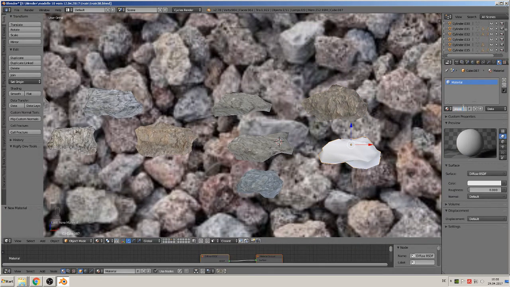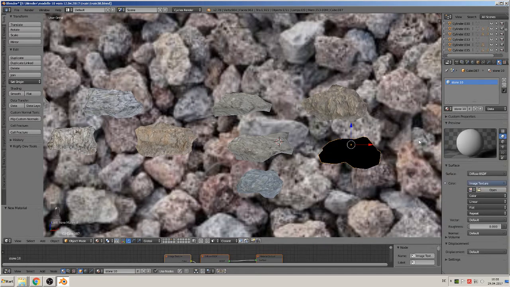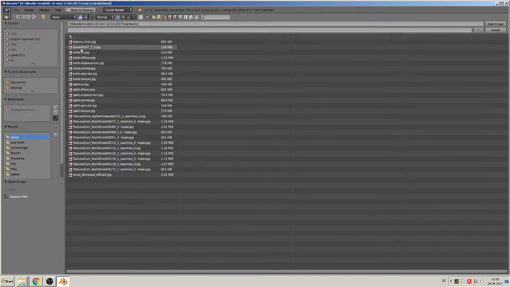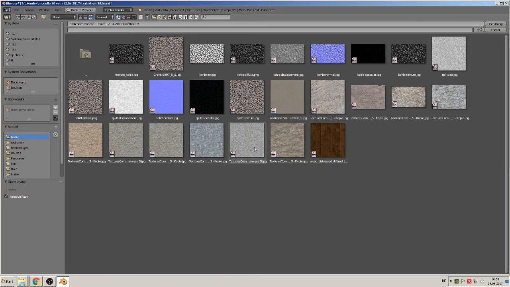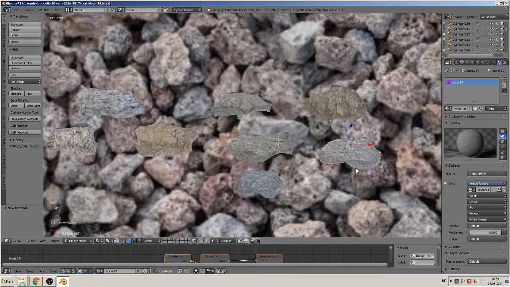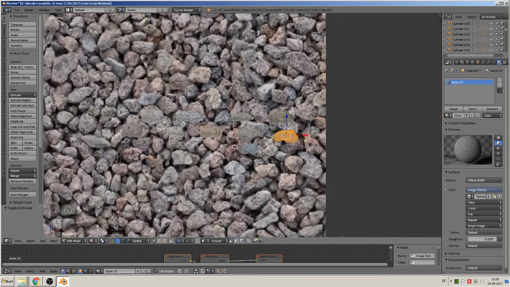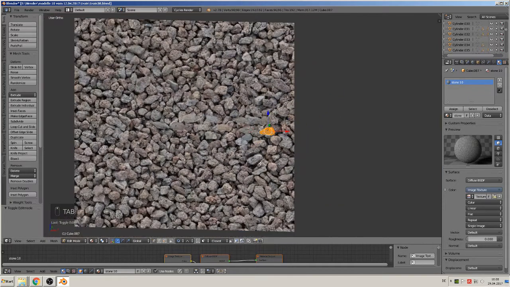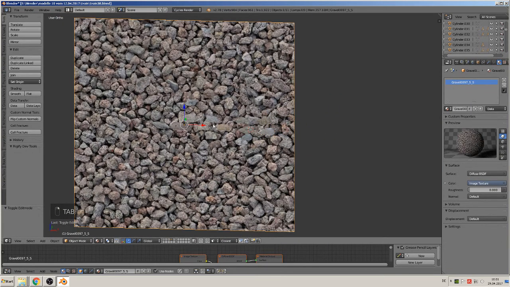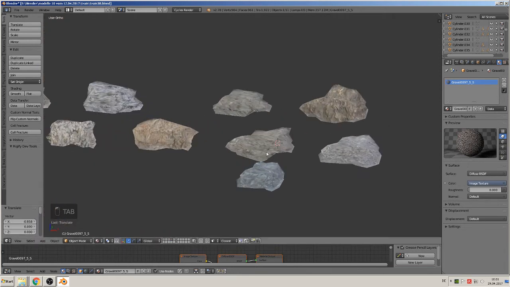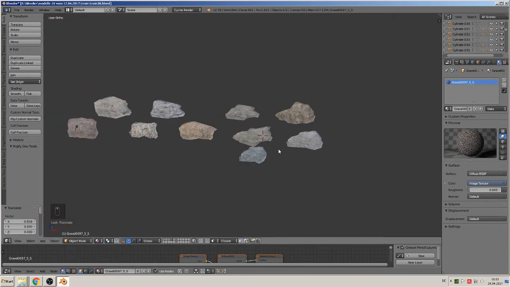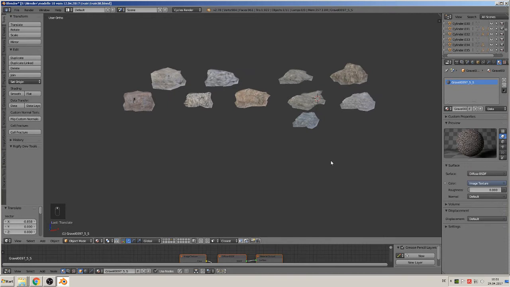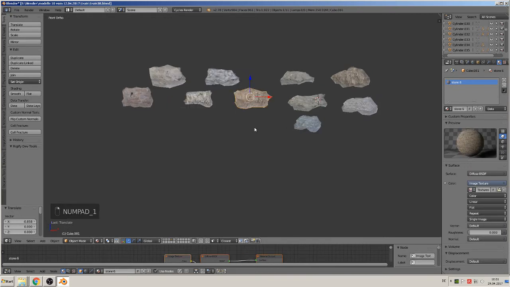Stone 10. Image texture, open texture folder, and give them this texture. Good. Now we have the realistic looking stones, and with them we want to make our complete underground of the train that it drives on.